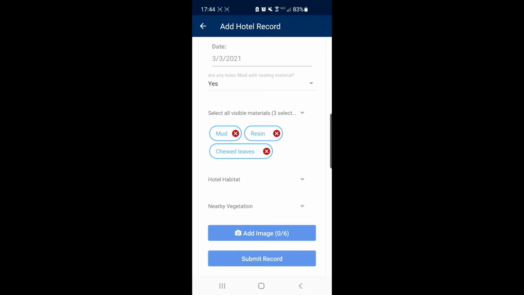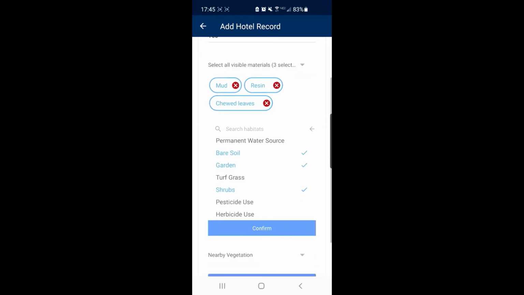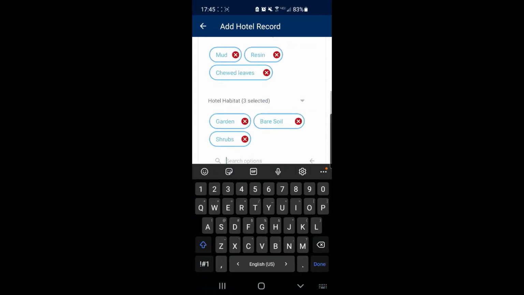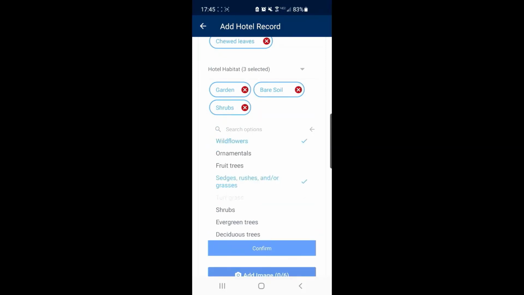Hotel habitat refers to what is in the immediate area around the hotel you are adding the record to, and nearby vegetation refers to what is in the general vicinity. In this example, Hex currently stands in our rain garden, with bare soil and shrubs present. There are also wildflowers, sedges, turf grass, shrubs, evergreen and deciduous trees present in the general area.